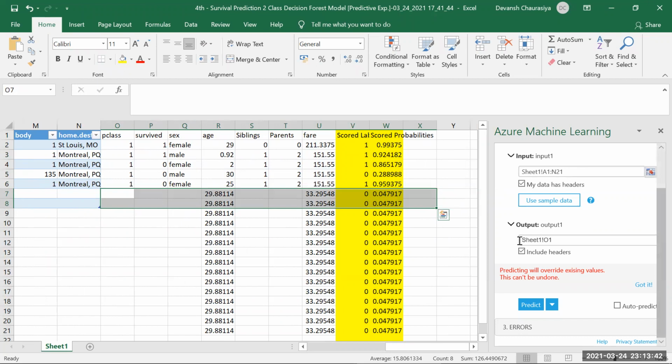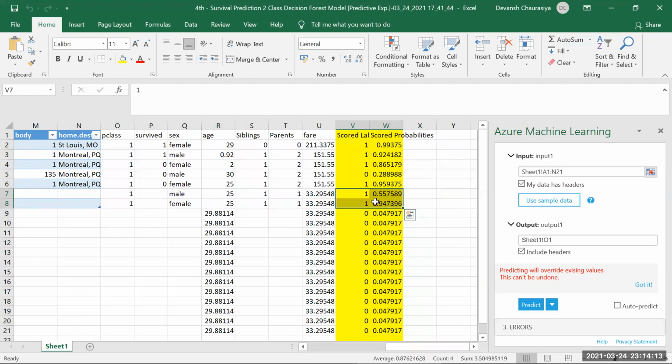Okay, now let me click on predict. You see how it has changed. Now this male and female, class 1, male, female, age 25, sibling 1, parent 1, this has changed. The score label is 1, 1, which means both survived, but the chance of the male surviving was 55%, but the chance of the female surviving was 94%. So this is how you predict.